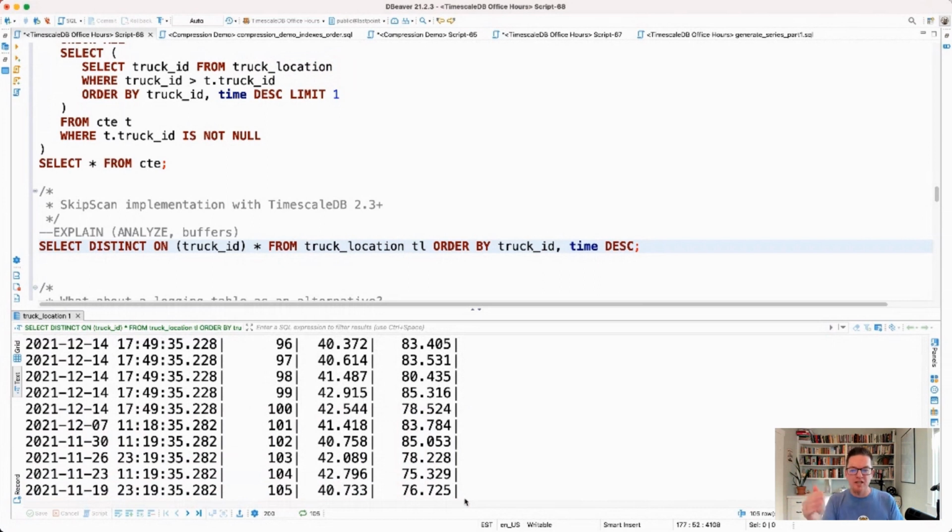and say, okay, now go for the truck ID greater than the one we just found. So we found truck ID 1, the most recent reading. Now find truck ID greater than 1, the most recent reading. Found that? Great. Start over. Now go truck greater than 2. Found it. Start over. We just keep that loop going. And that's how the distinct SkipScan works.